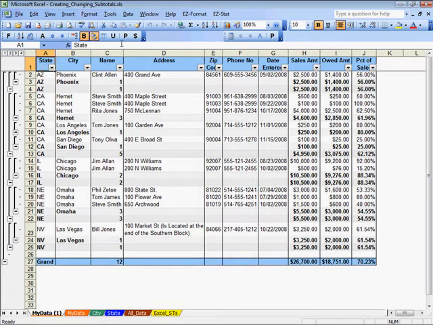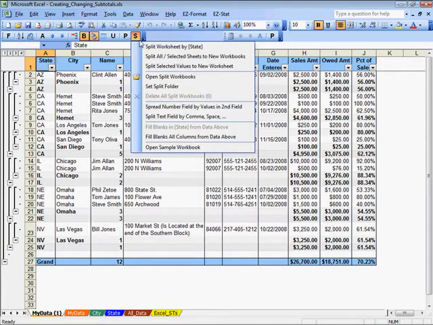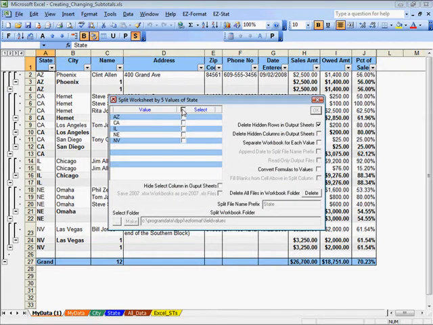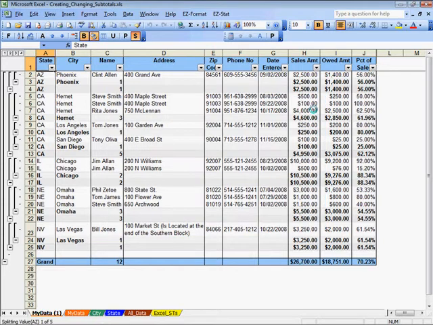Simply select a cell in the column you want to split by, such as State. Click the S icon. Select Split Worksheet by the field name. Select one or more or all values. Select the output options and click OK.